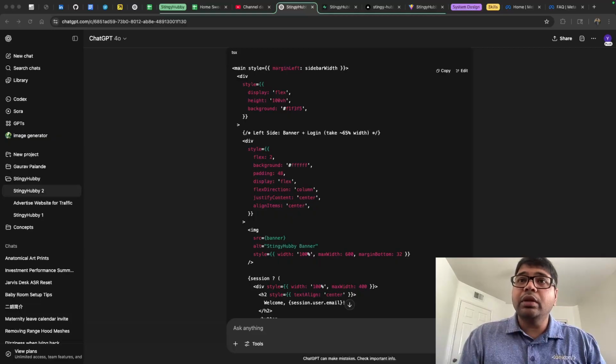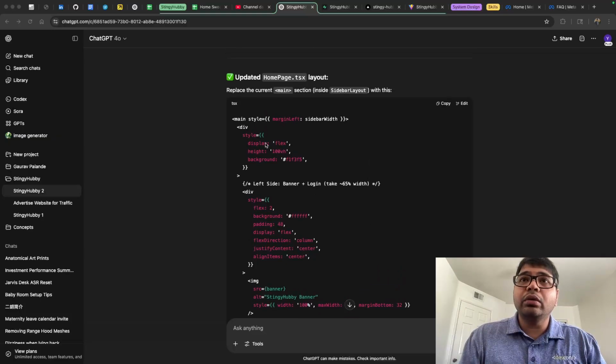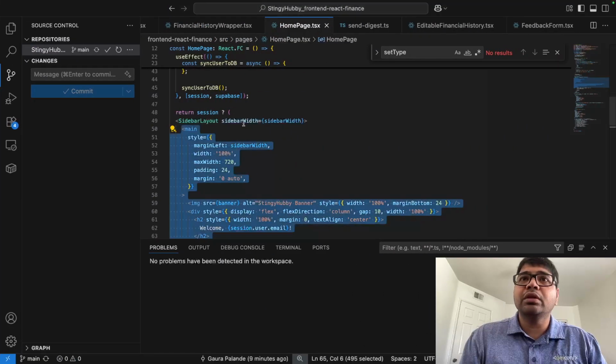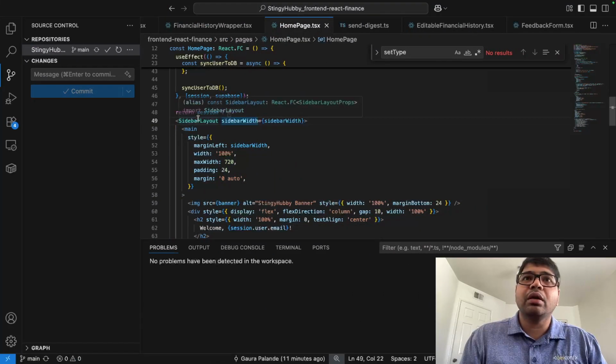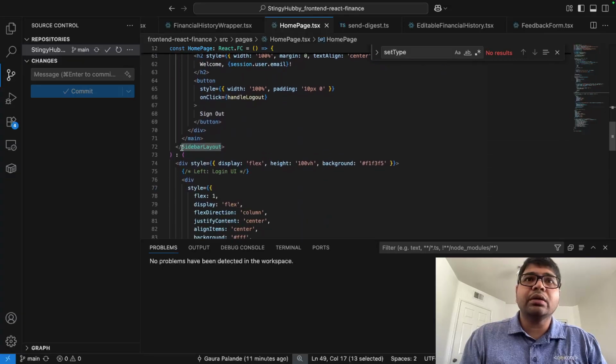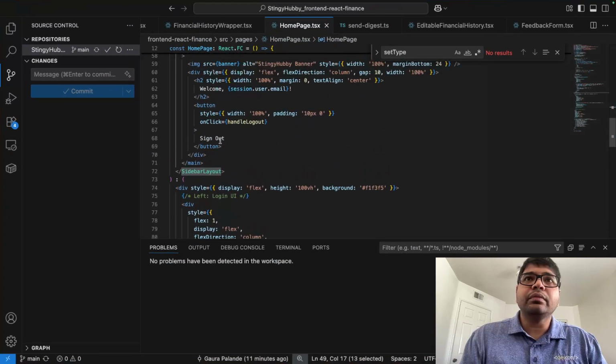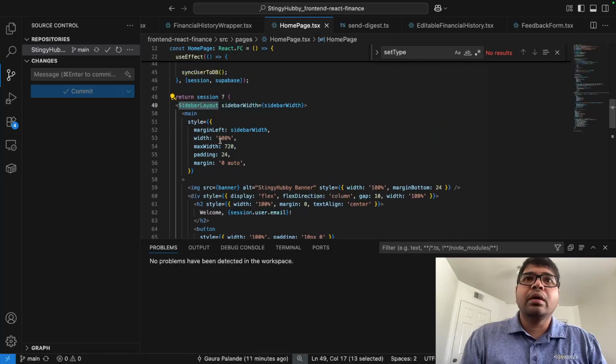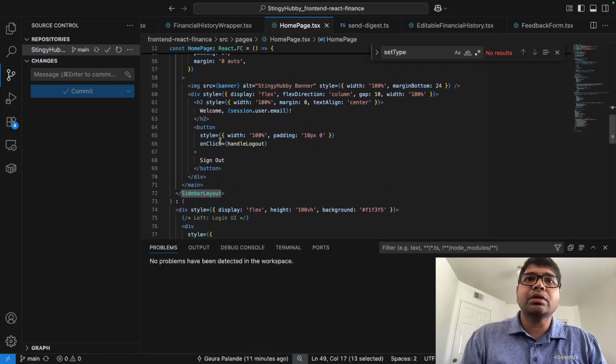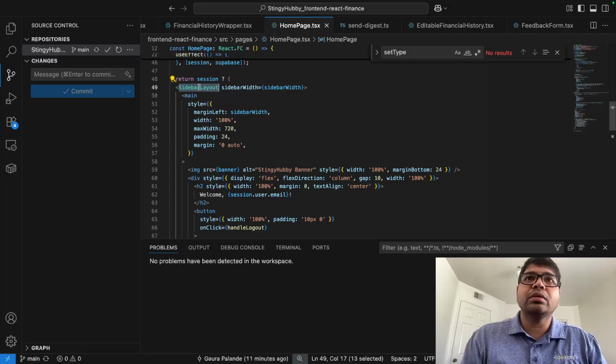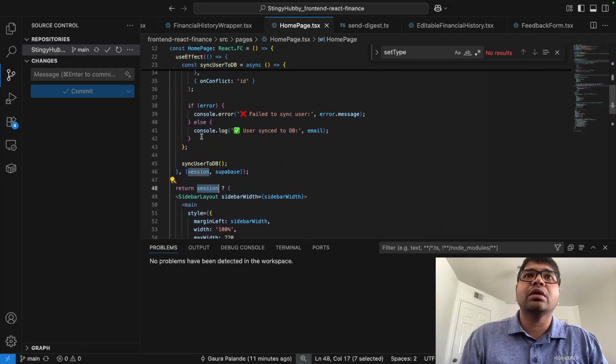So yeah, we'll continue with that. We are looking at the sidebar layout. Let's see where we are within the sidebar layout. So this is the sidebar layout. Where does it end? It ends right over here. So this main section is here. But then this main section is split into two areas, right? If the session is there and not there.